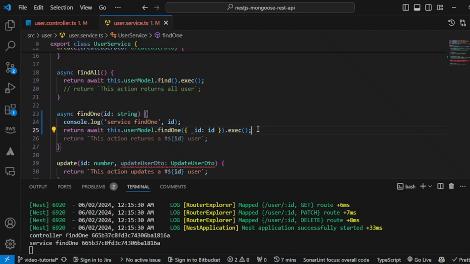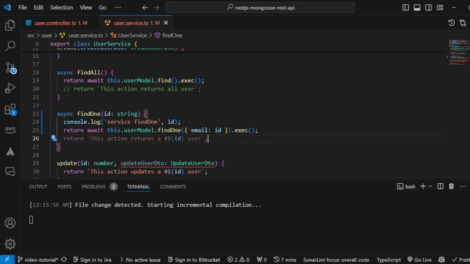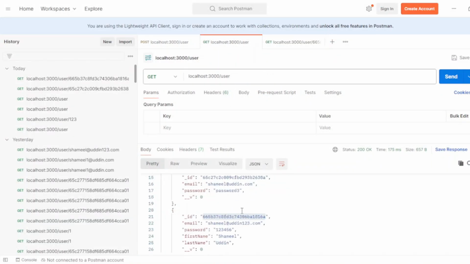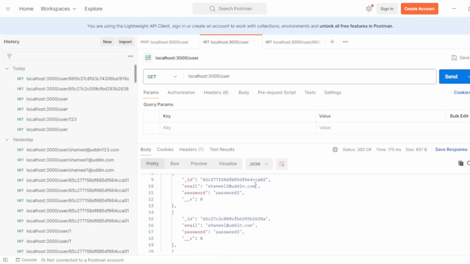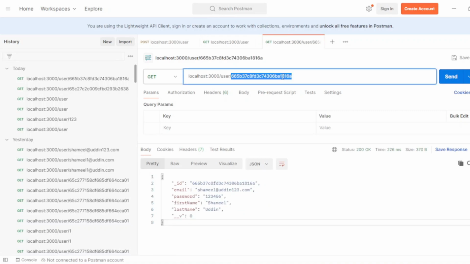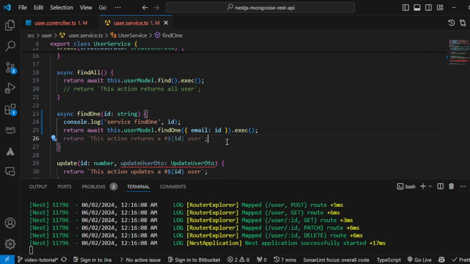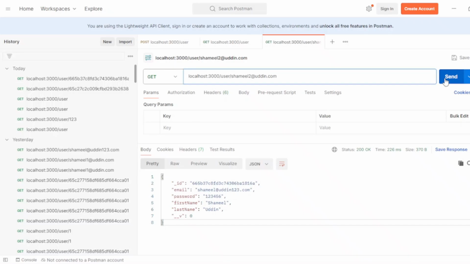But let's see if I want to do this for a certain email, right? So let's just pass whatever is being received here, go here and I can just get a particular email. Don't worry about changing any method names currently. I will just send the email directly from the parameter here. We can make another method like find by email, right? I'm just trying to demonstrate that we can do stuff like this as well. So hit send here.